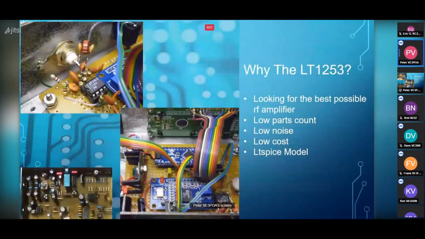And we're looking at the LT1253 because we were looking at what's out there for the best possible RF amplifier for the best cost. We were also quite interested in low noise, and that was one of the things that led us down a rabbit hole that I eventually stopped going down, even though Dave and I just had another friendly discussion about noise. But I'm not too sure how we're ever going to resolve that one, if ever, and I'm not too worried about it. If I can see the signal, then that's good enough.